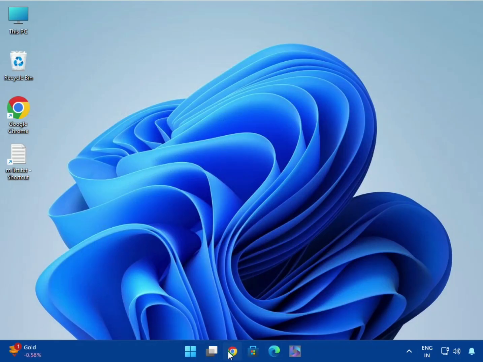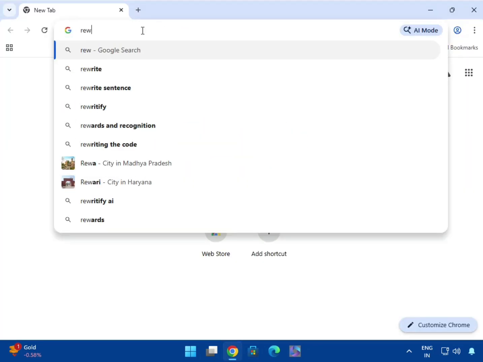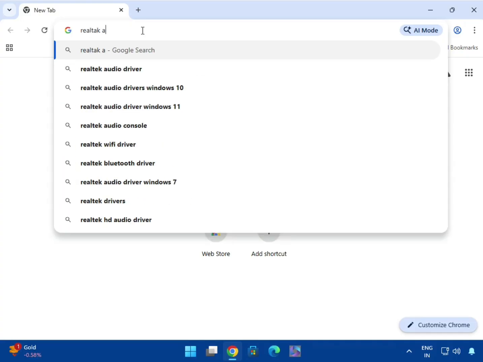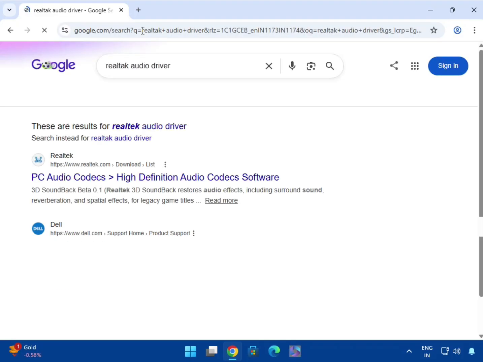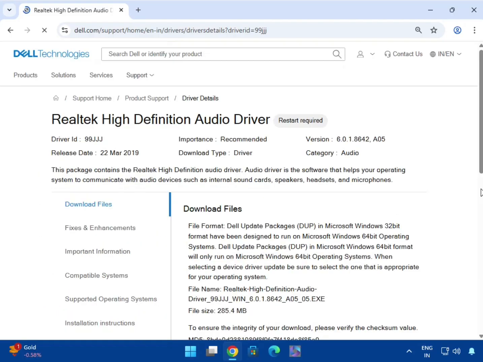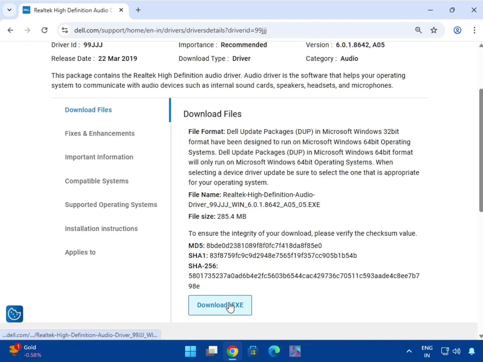Then open any browser. Type Realtek audio driver. Go to Dell. And if you are using, suppose, Dell, Lenovo, HP, so go to the official website and then you can download. So this is the site. Scroll down and click to download.